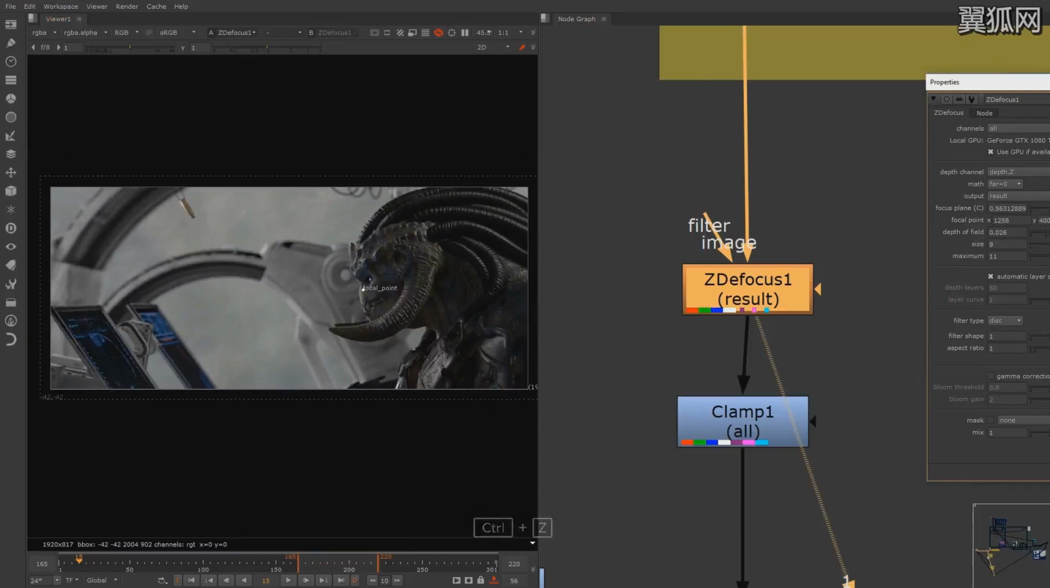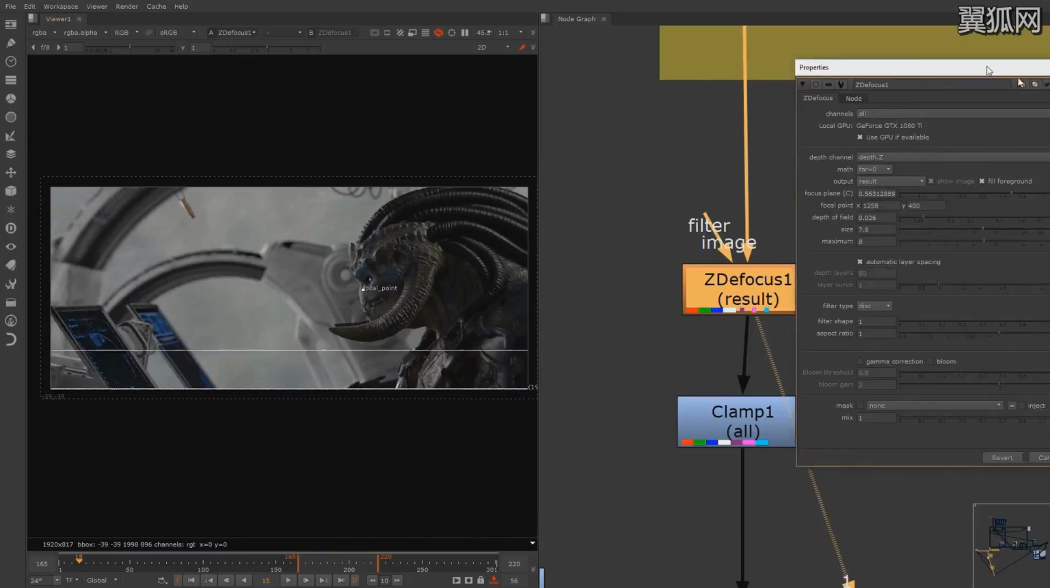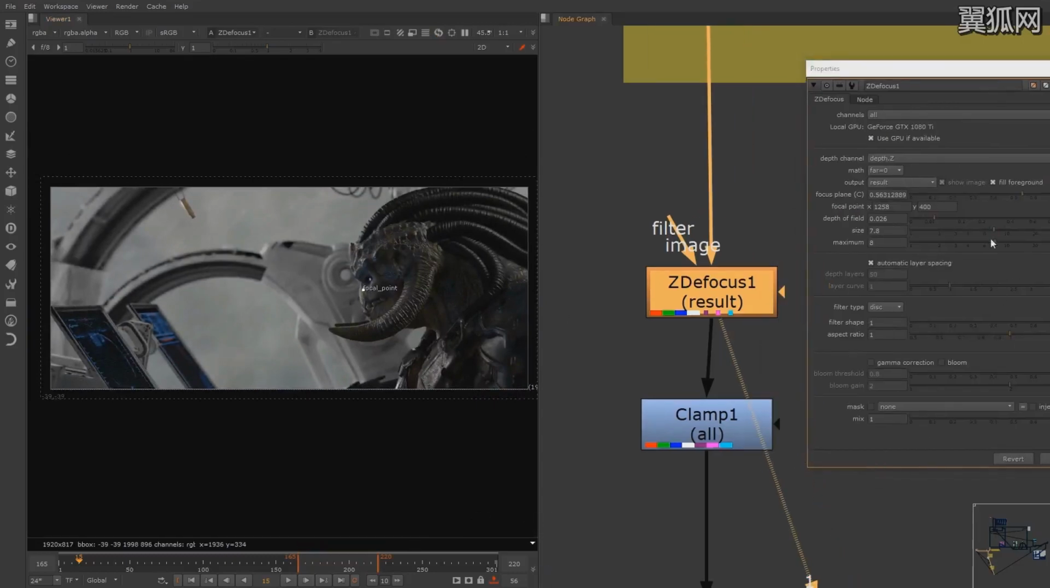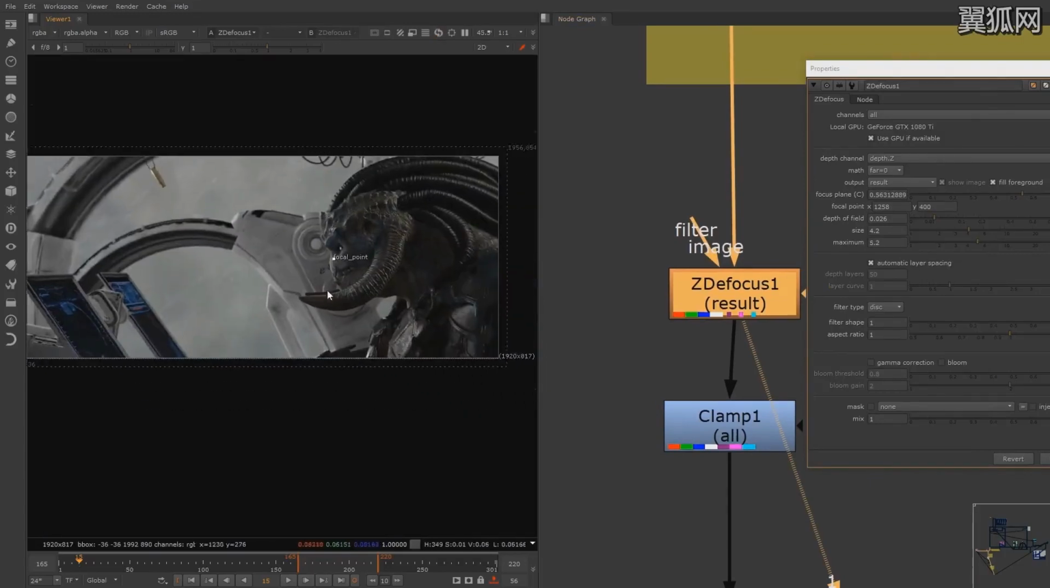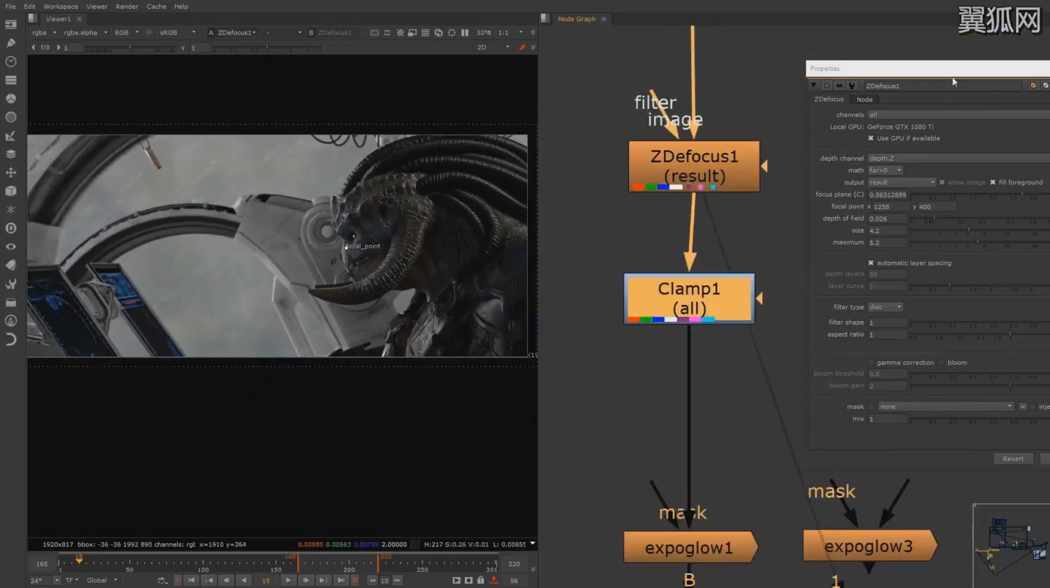The amount of the blur is up to you, depends on how much you want in this shot. I would just decrease a little bit so we don't overload our machine. This node is a pretty RAM heavy node, so be careful when you put in these huge numbers.